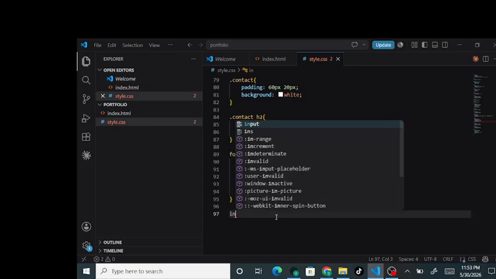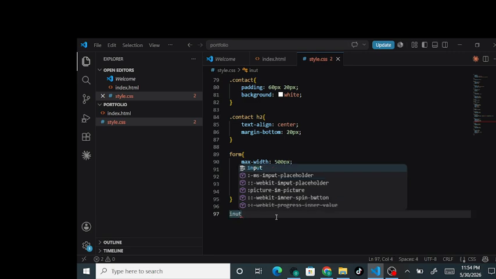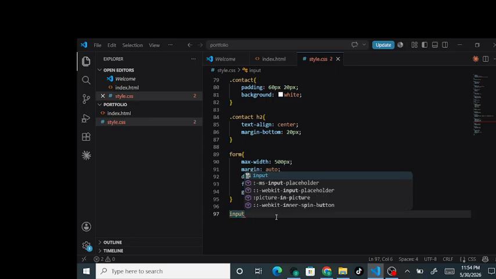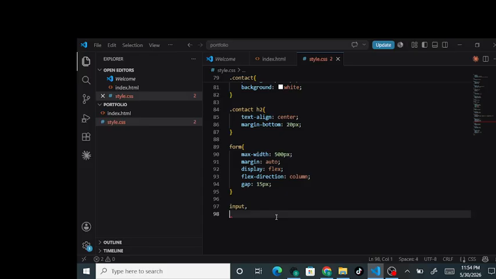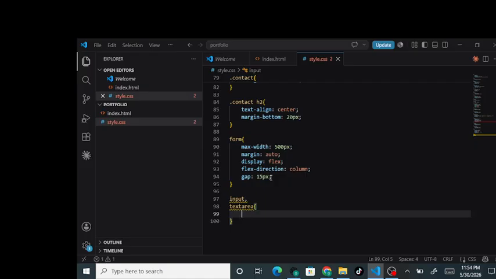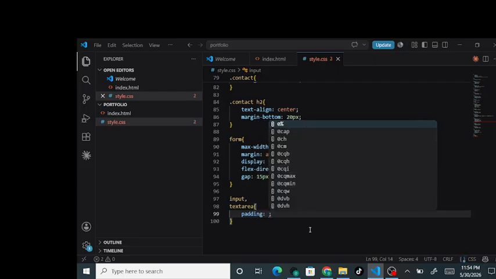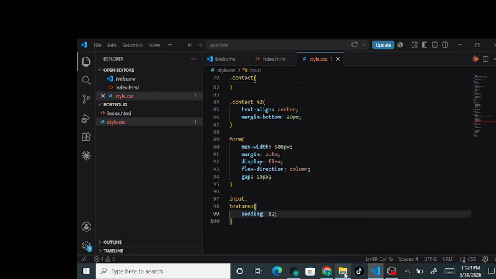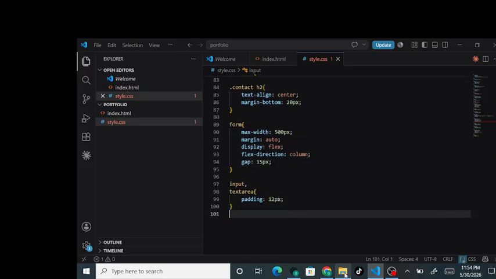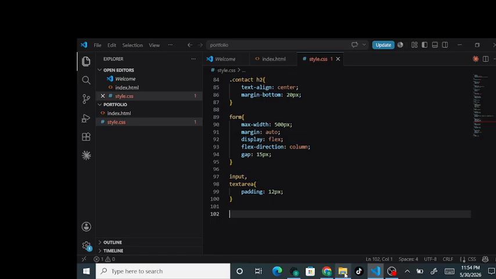Inputs, text area, padding 12px, enter. Wow, this is entering one round, two lines.